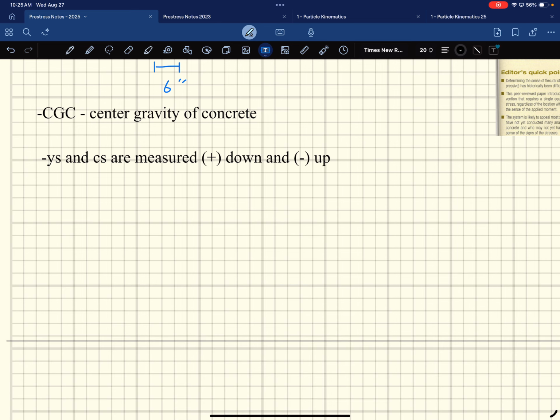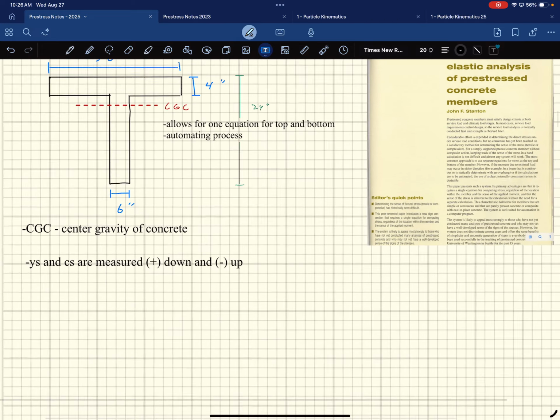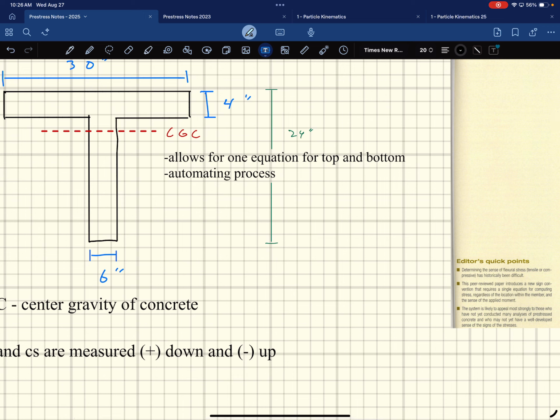Right? So sometimes you see My over I or Mc over I as being our stresses. Y is just any location along the height. C's are the extremes. But they get interchanged quite a bit. My and Mc over I kind of get exchanged. So the Y's and C's are measured positive down, negative up. So if I'm up here at the CGC, my C would be the distance between here and here if I'm going that way, or C would be going this direction, depending on if I'm looking at the stresses down at the bottom or up at the top.